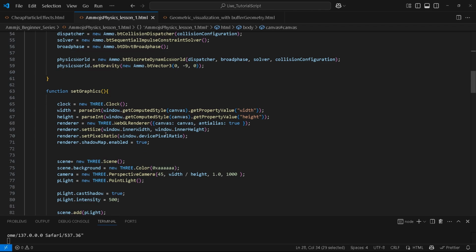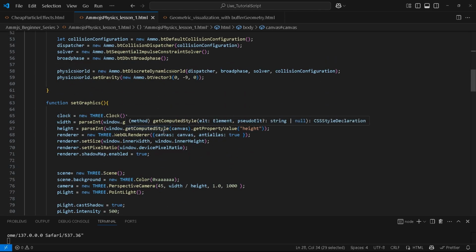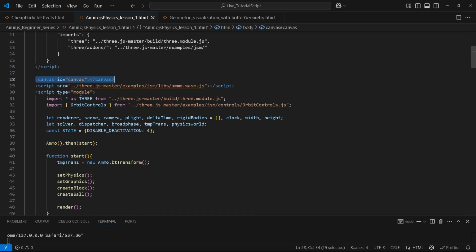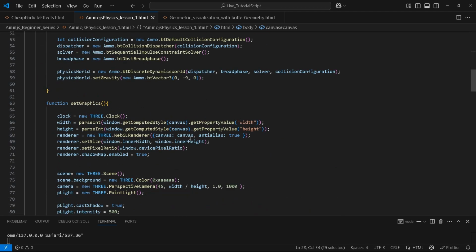So I just changed a few things, but most of the stuff is working this way. Please also pay attention to that. Make sure that you have a canvas here, otherwise you're going to get an error saying that canvas is undefined. Run your simulation and see what's happening.